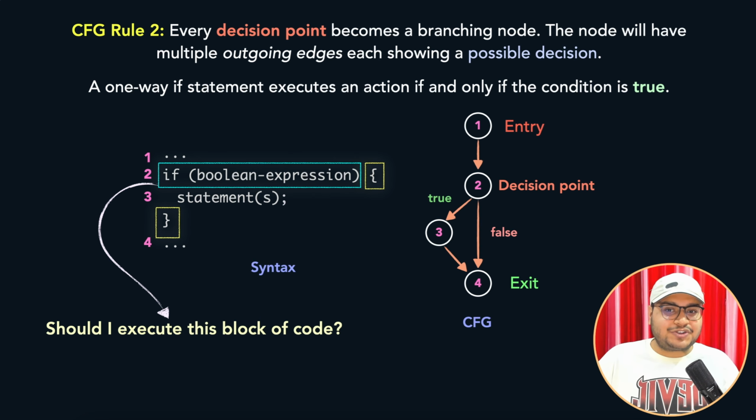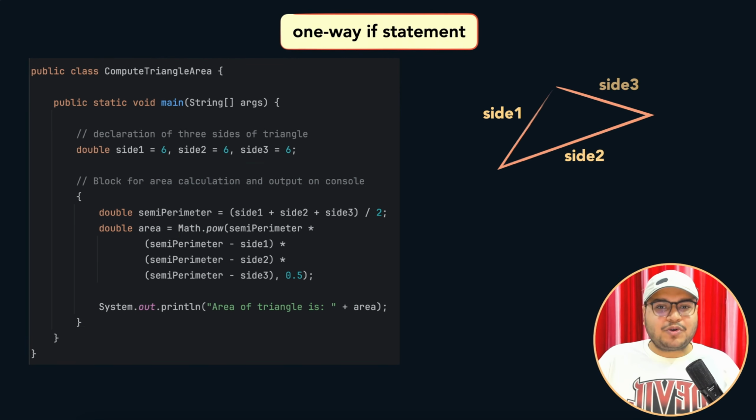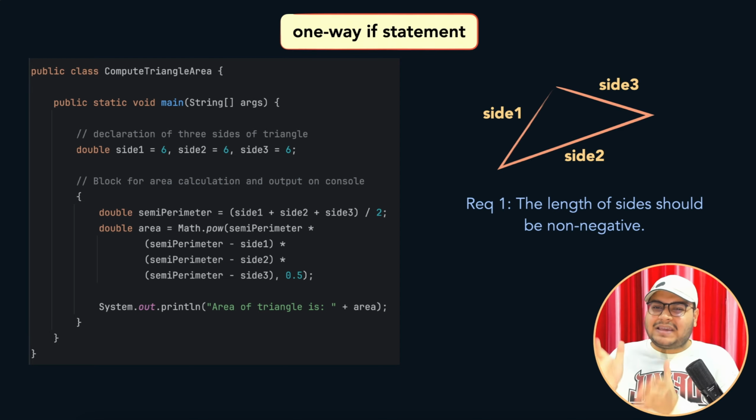For a Boolean expression, it's always two outgoing edges, one for true and another one for false. Alright, let's apply this to a compute area program. Right now, the program doesn't check if the triangle is valid before calculating the area. That's not an ideal situation, right? So let's fix that. We will add a condition to ensure that the area is calculated only if three sides of the triangle are non-negative.